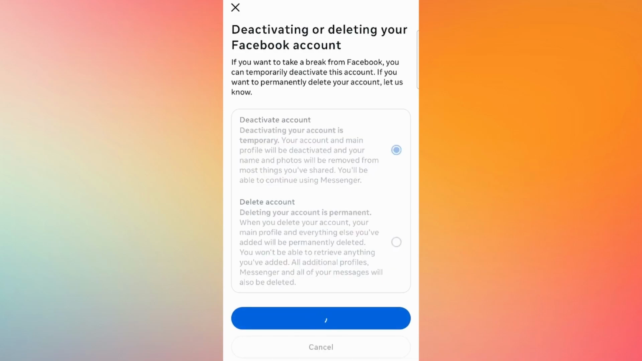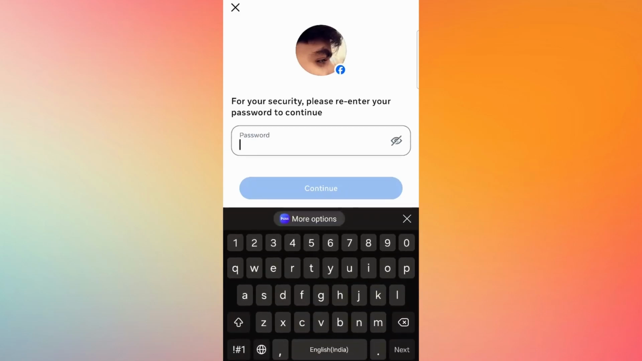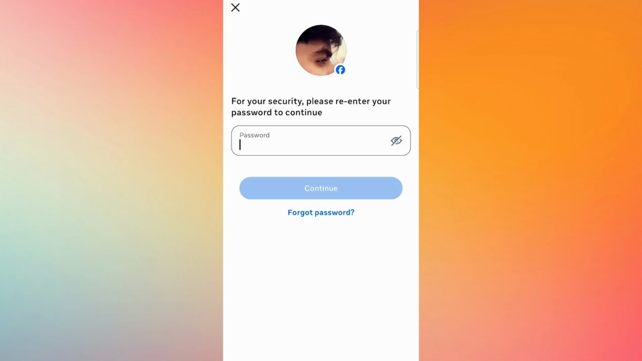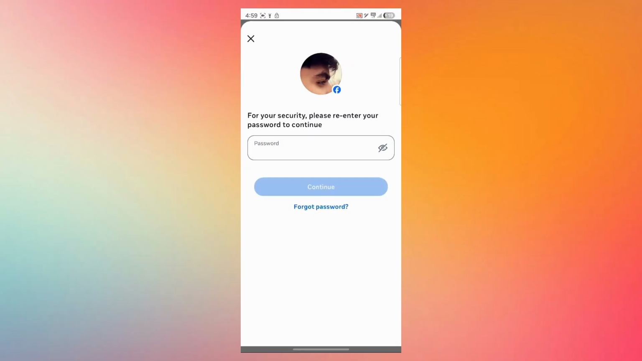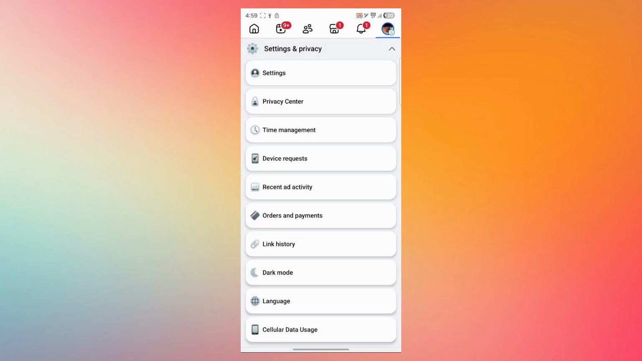Now, after you click on continue on this page, you'll be taken to another page where you'll have to basically enter your password. So, enter your Facebook password associated with this account in this field, click continue, and on the next page, click yes, I want to deactivate my account, and your account will be instantly deactivated. Now, after deactivating your account, you'll be instantly logged out of your Facebook and your account won't be reachable by anyone.